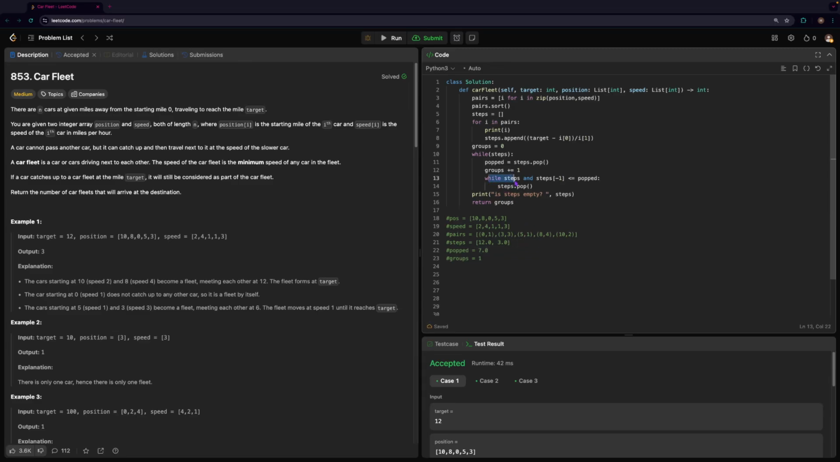And now we check, so while steps is not empty, we can keep going. The end of steps is 3. So while 3 is less than or equal to popped, which is 7, that is a true statement, we want to pop. And the reason we're popping again is because it takes 3 steps to get to the target, which is 12. But here it takes 7 steps to get to the target, which is 12. So we know that at some point, this car right here must intersect with this car, and they move at the speed of this car. So we can pop this one, and we also set groups to be 2 now, because we increment it over here. And we know that those 2 are a grouping.